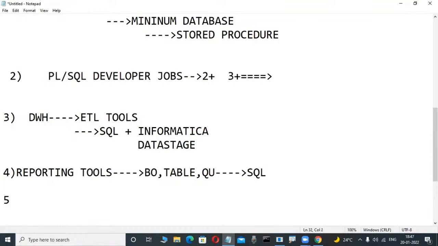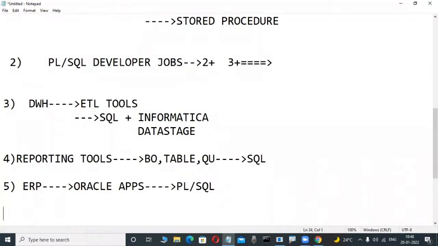Again, some programmers are interested in the ERP side, Oracle Apps. What is Oracle Apps? It is an ERP, the same as SAP. Oracle Applications 11 is there. These persons need very good knowledge of PL/SQL, so those persons also learn these courses. Again, there are OBI programmers.